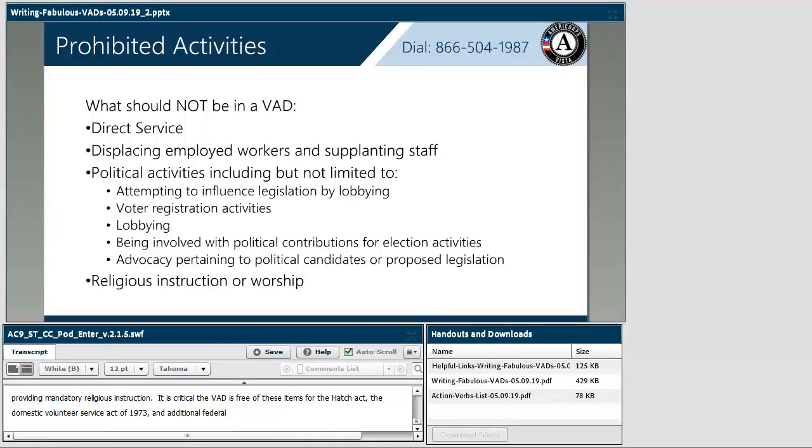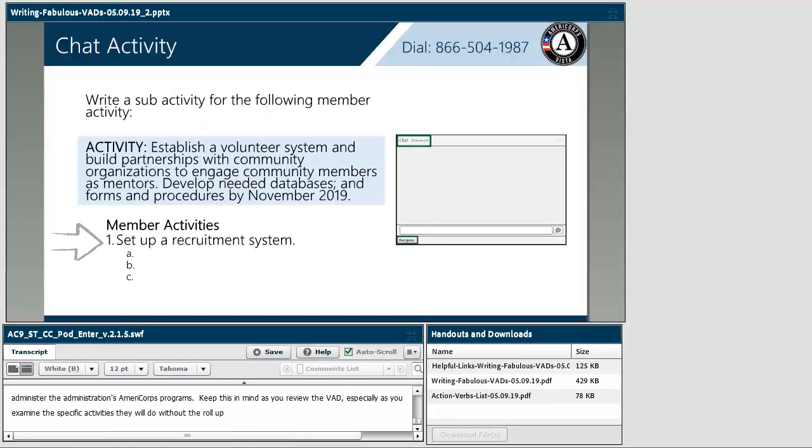In addition, VISTA members are not allowed to supervise, should not discriminate, and cannot raise funds for your organization to satisfy cost share or to administer the organization's AmeriCorps programs. So you'll want to keep these in mind as you review your VADs, especially as you examine the specific activities they will do and how they roll up to the objective and the overall project goal.